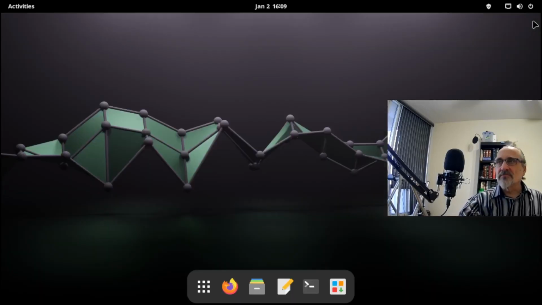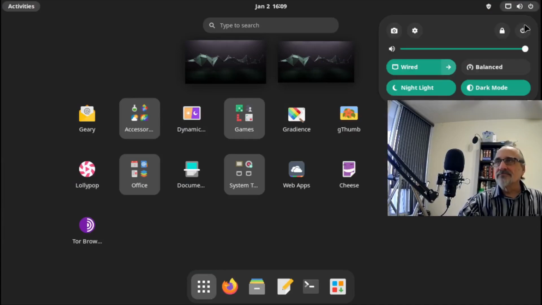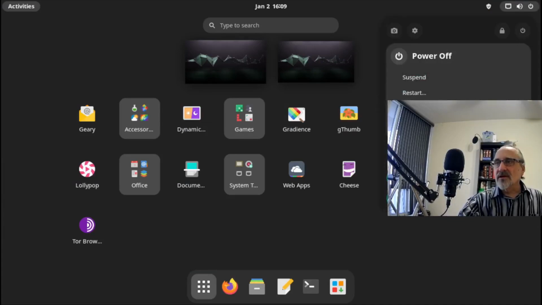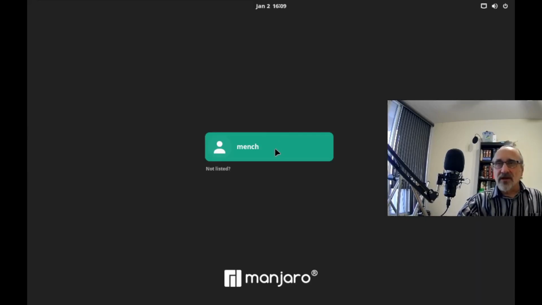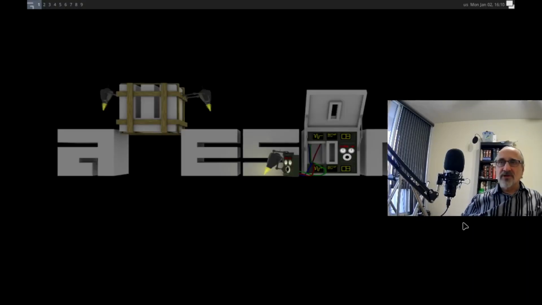Let's close the terminal. Let's log out. Whoops, wrong button. Let's log out. So you can suspend, restart, power off, or log out. Let's log out. Then I'm going to hit my name, Mensch, until it brings up the password field. Then I'm going to go down and click on this icon. And I'm going to click on Awesome. And put my password in. And we're going to log into Awesome Window Manager.